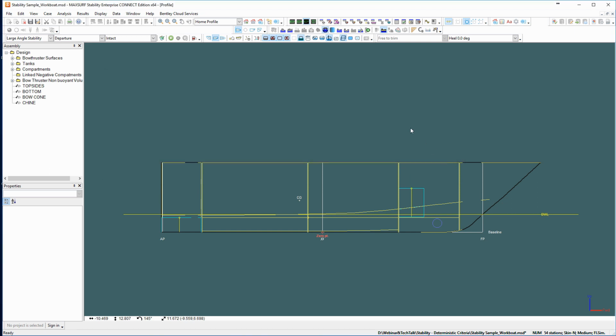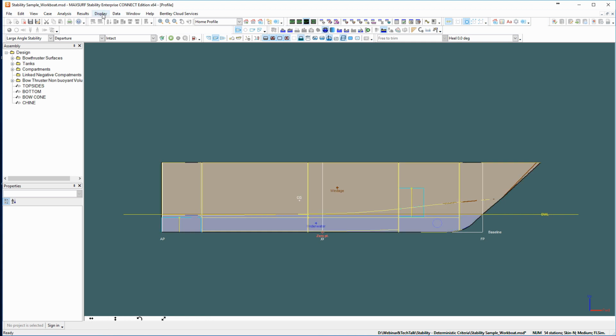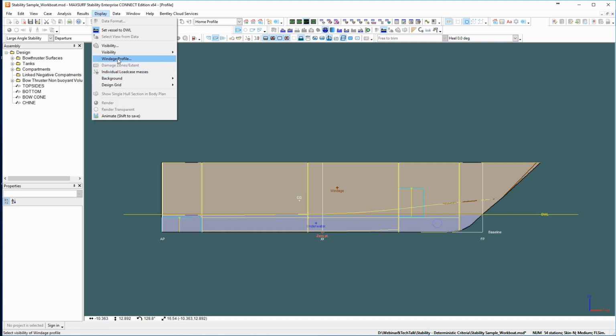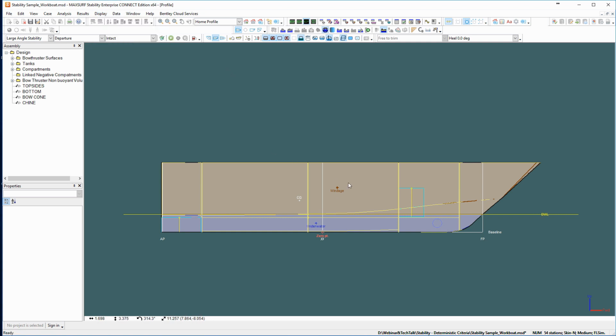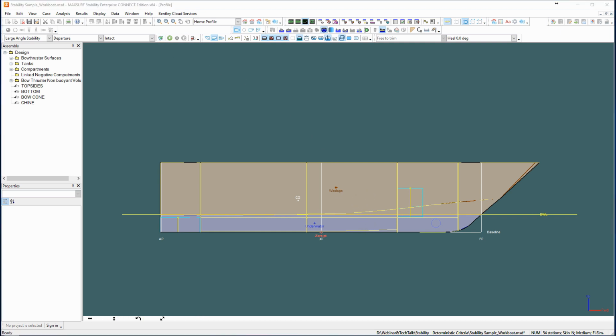So now when I say OK to that, it displays the windage surfaces, or I can turn that on and off through windage profile. And we can see the above and below water areas.